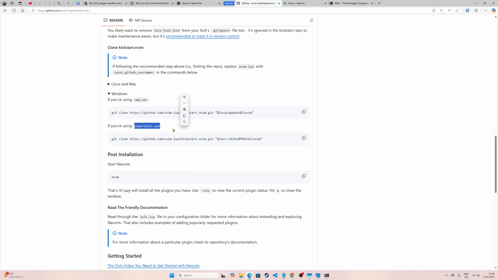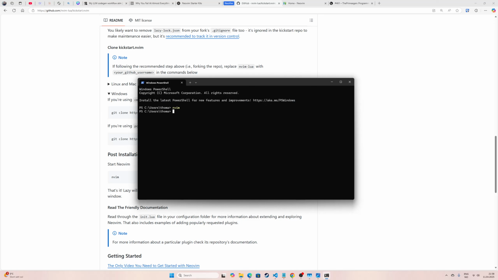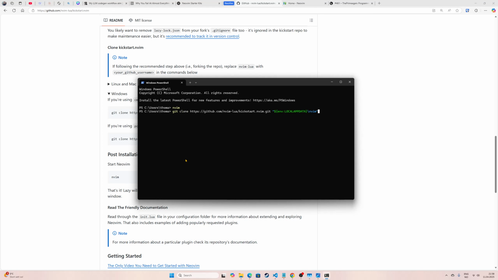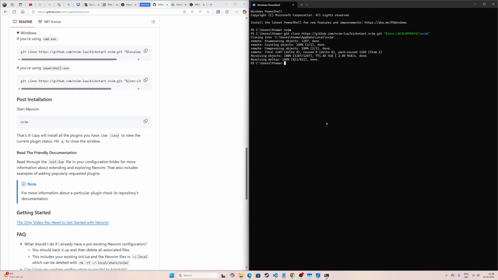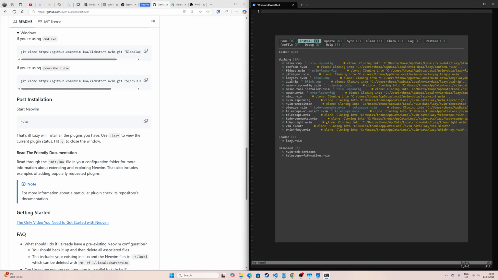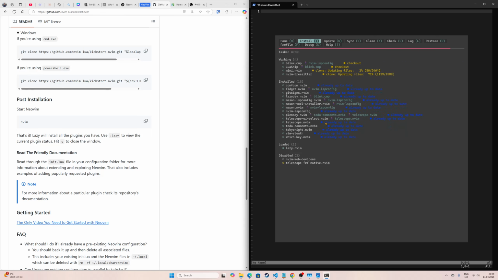If you're using PowerShell, I'm currently using PowerShell. See if this one will work then. Okay. And then start Neovim. Okay, and then we get something different, which means it's probably worked.